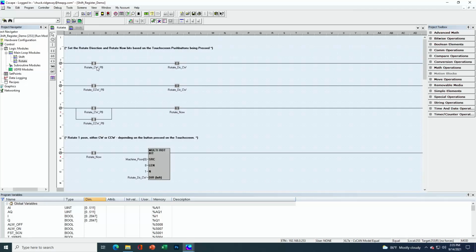Okay, now regardless of which of these two buttons we press, we want to make sure that we rotate one position, either clockwise or counterclockwise. So to do this, we are using a positive transition one-shot coil. All right. Why a one-shot coil? Well, we only want to rotate one position. So therefore, the one-shot works great for that.